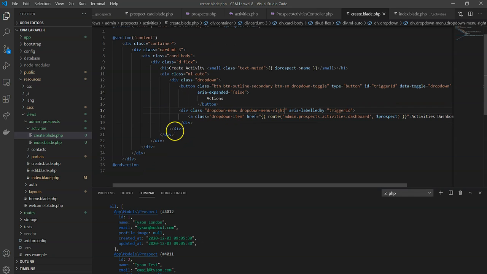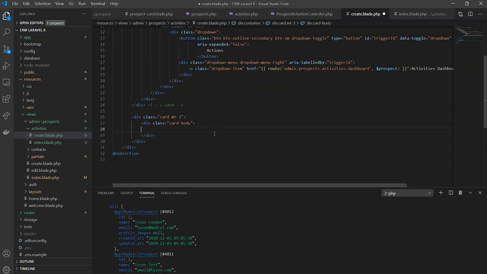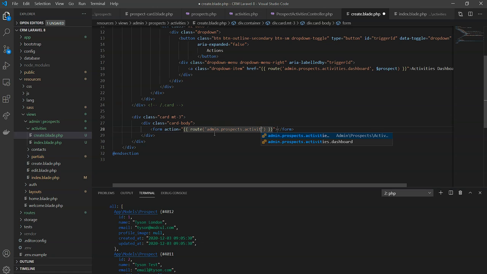So in create activity, we're going to want to add a few things. So first of all, let's create some notes in here for ourselves. Card 3. Say an H3. We'll just start our form in here, basically. Actually, we'll set up our route here anyways. Okay, so this one here is going to be admin dot prospects dot activities store. So we're looking for the store method in here. We'll pass through the prospect information.